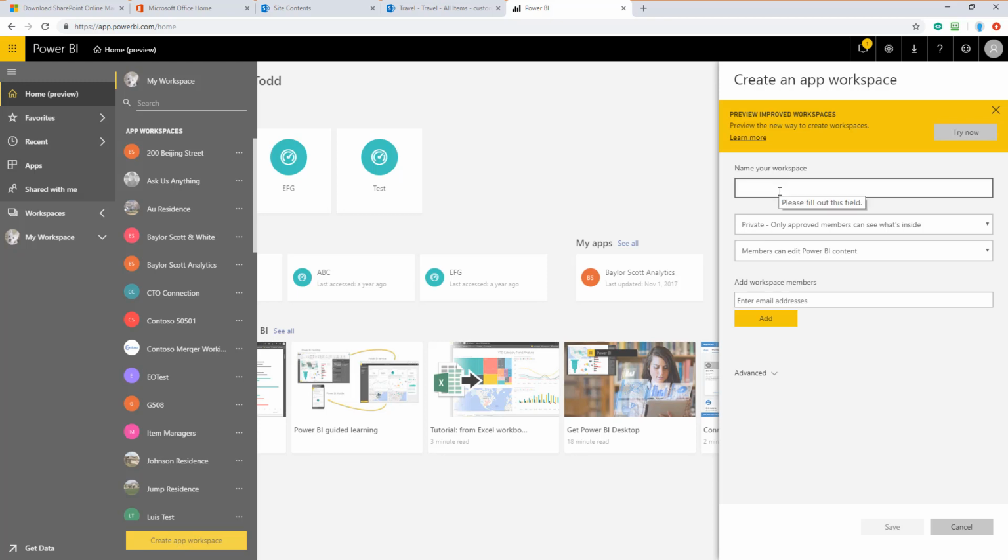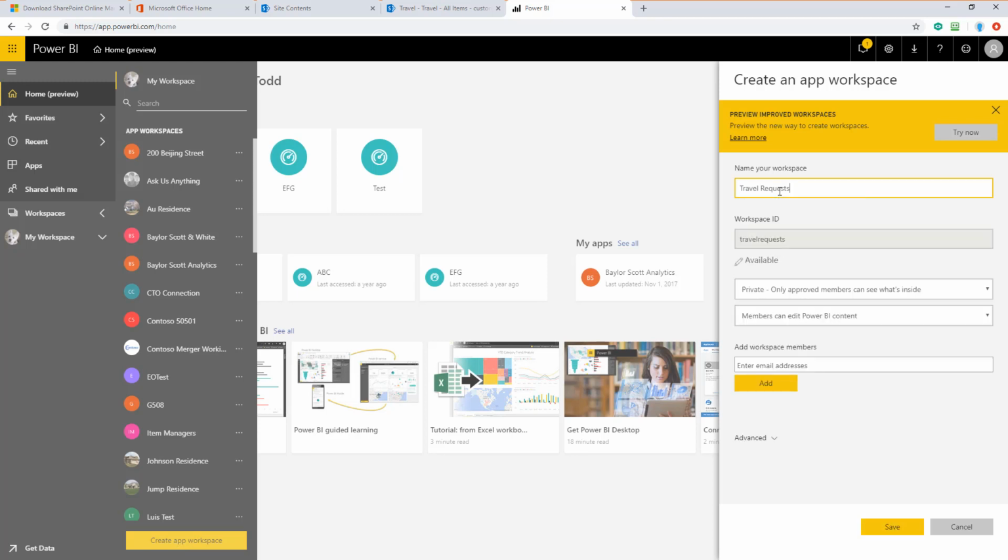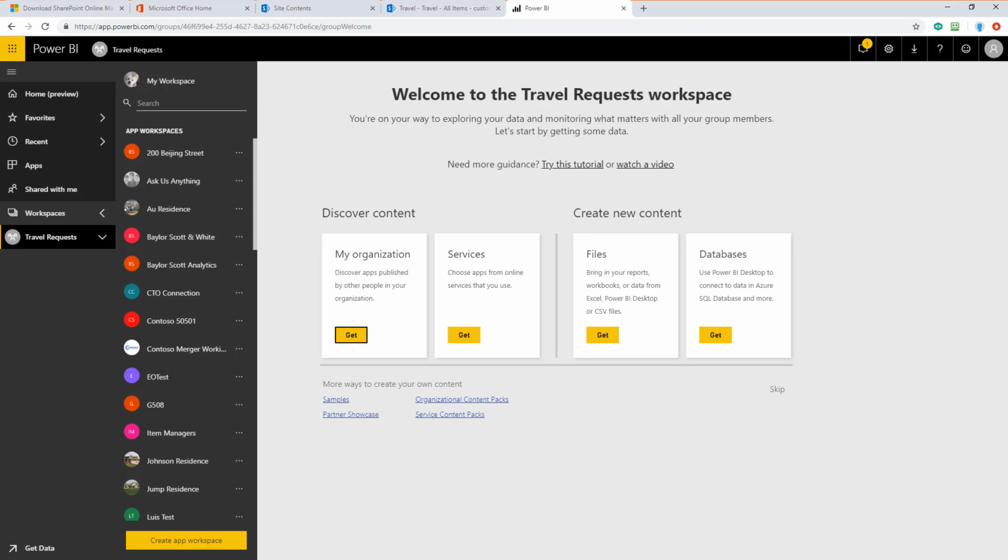In the Name Your Workspace text box on the right, enter Travel Requests. Then, add Workspace members too. Keep in mind that in order to view this report in either the Power App or inside of the Power BI tools in the client or the desktop, users will have to have access to the workspace as a member. So for example, if I wish to add Elisa Lawyer, I can type in her name and select her and then click Add. She's now added to the list. Finally, when I'm done, I can click Save. This saves my Power BI workspace.